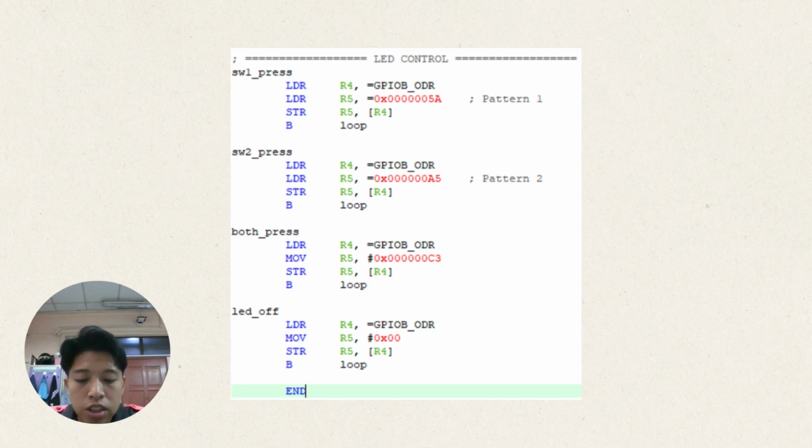For the conclusion, this part of the code controls different LED patterns on GPIOB based on the input from the two switches on GPIOC.